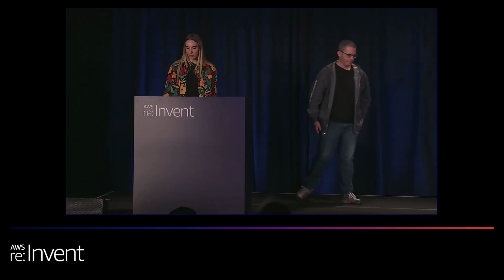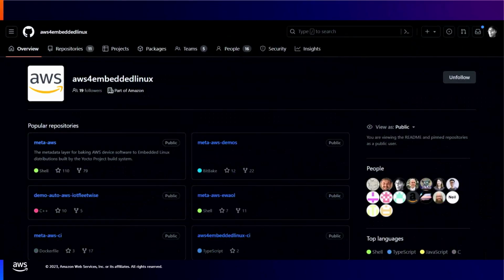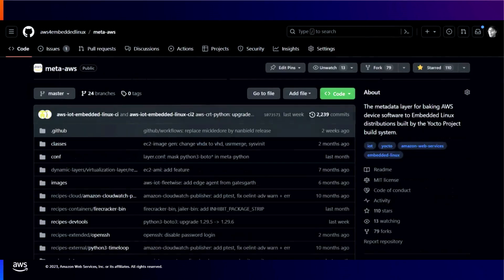All right, so let's take a look at where the automation actually lives on GitHub and the tie-ins to the Yocto Project. So as Rich was talking about, this is the AWS for Embedded Linux organization. This is where the repositories we keep mentioning live, and we'll show you a little bit around this organization here.